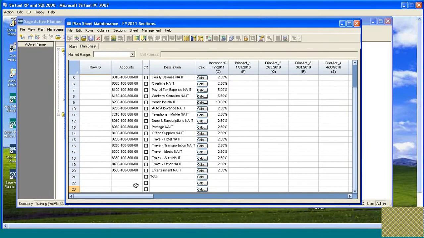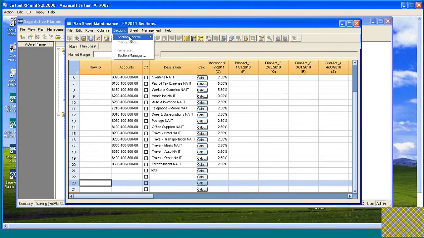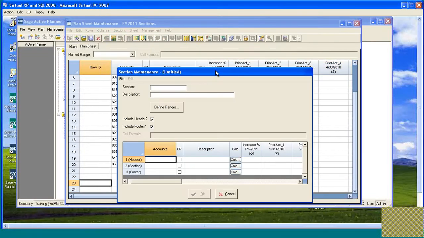If I choose a row here, let's say we highlight row 23, and this is the place where I want to insert my section, then I would highlight the entire row and choose section, and then under section control I have an insert or append. The append is always at the end of the plan sheet, to add rows at the bottom. The insert will allow me to insert the new section at the spot where I've selected the entire row. So we'll choose the insert.